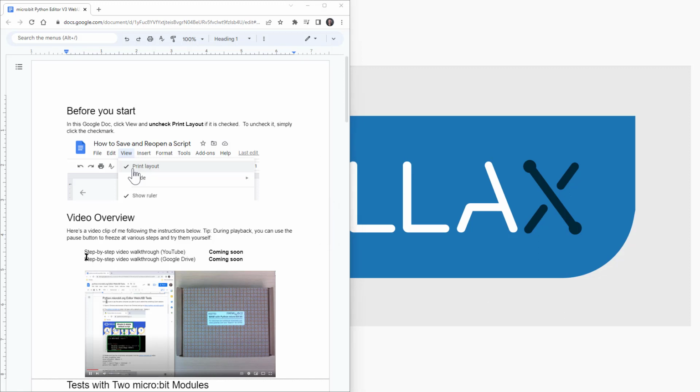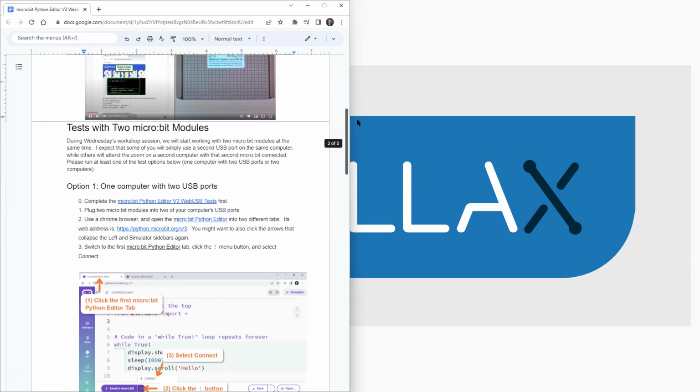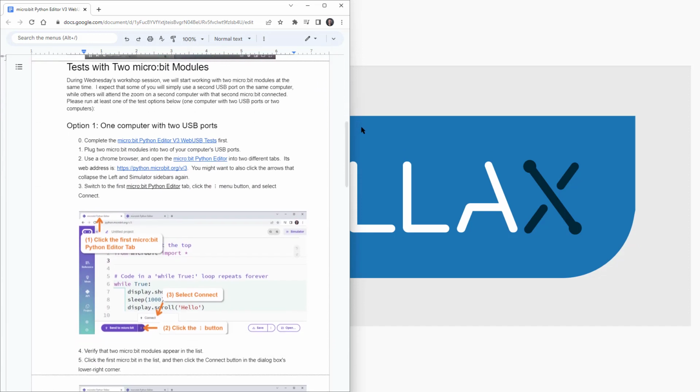So following along step by step, these links will be populated hopefully by the time you see this document. And moving along to the tests. The reason we're doing these tests is because on Wednesday we'll be having 2 microbits connected to our computer, and we'll be using terminals connected to each microbit to send messages back and forth between them to see how some of the networking cybersecurity lessons work.